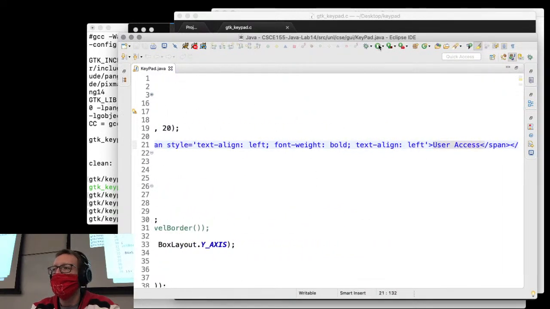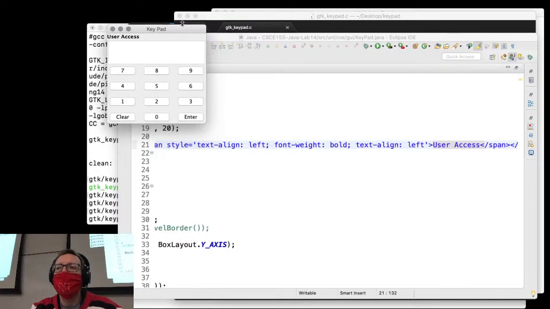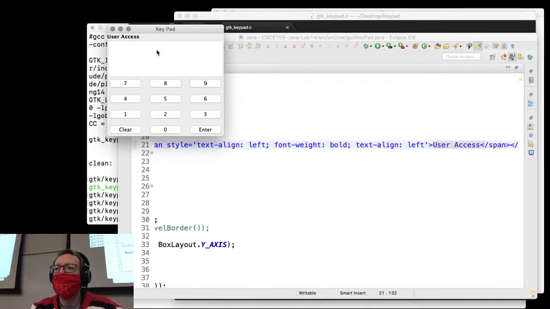In fact, let me launch this. It looks different, but that's because the windowing system is different, right? This is read only, but I've got 1111, clear, 1111, enter, password denied. Same exact thing here, 1, 2, 3, 4, enter, granted. So same exact ideas.